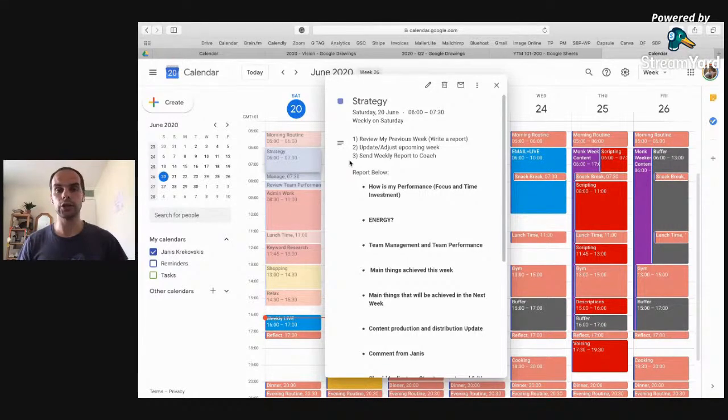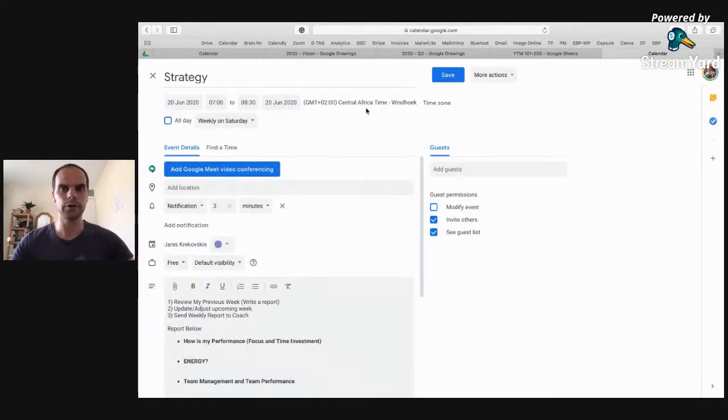There's a little agenda on the top, if you can see. Number one is to review my previous week and write the report. That's what we're going to be doing right now. Then we're going to update and adjust my upcoming week, or two weeks in our case. And then number three is I need to send my weekly report to my coach, so she can have a look and maybe suggest what needs to be improved, or whether she can see some obstacles in my way, because I'm so close to everything that I might miss something. That's really, really helpful. So with that being said, let's jump in and start to review it.